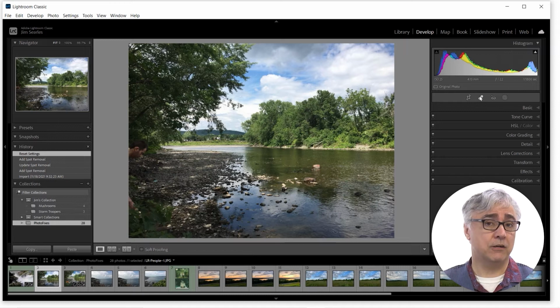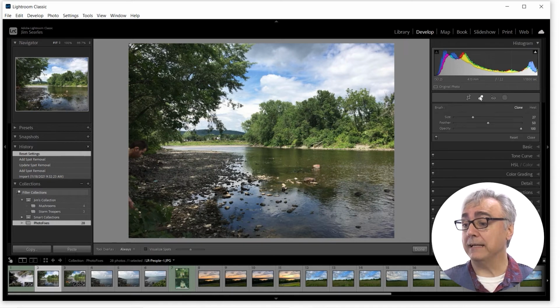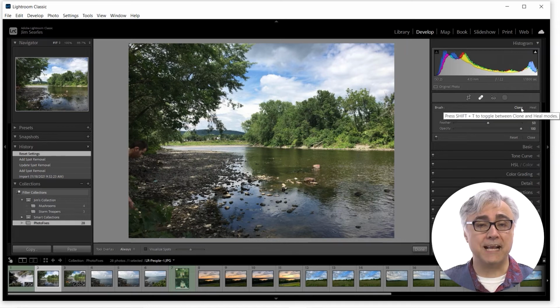The Band-Aid icon is literally to Band-Aid and fix problems like you do with your boo-boos. So once you've selected the Band-Aid tool, you can choose to either clone or heal. Cloning will give you exact pixels, whereas healing will take the pixels and blend them into the area where you're painting on the picture. So I'm going to choose heal.